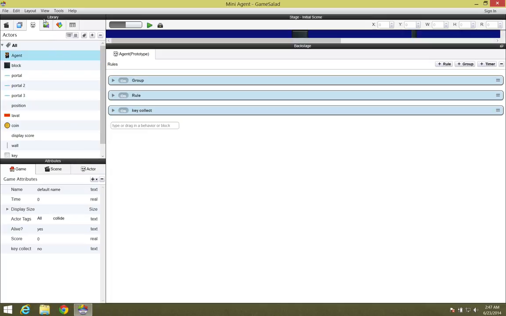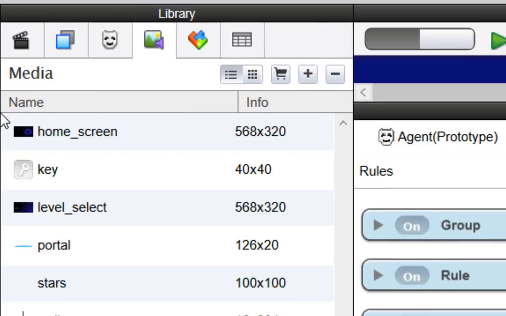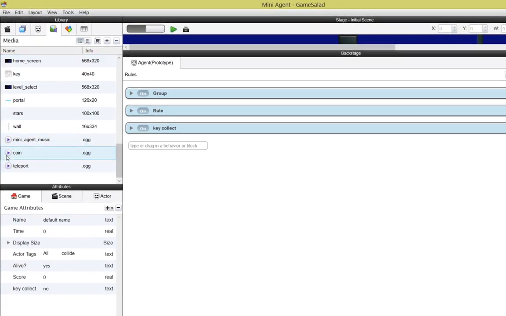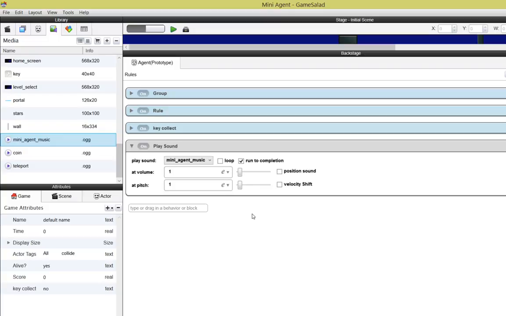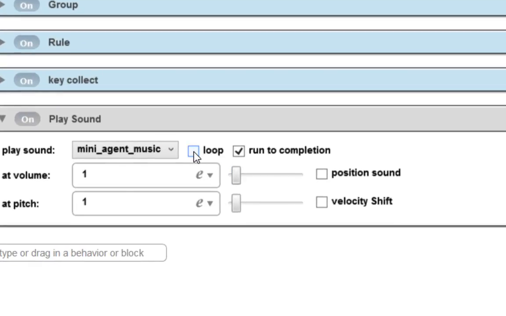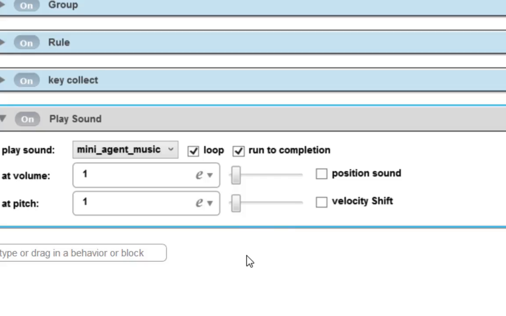So all I need to do is go over to my Media tab and just drag this mini agent music directly into this empty area here inside the agent actor's backstage. And when I do that, you can see what happens. It automatically creates the play sound behavior. So again, we're going to have play sound here, not play music. And this time we actually want to loop this. We can keep run to completion checked.